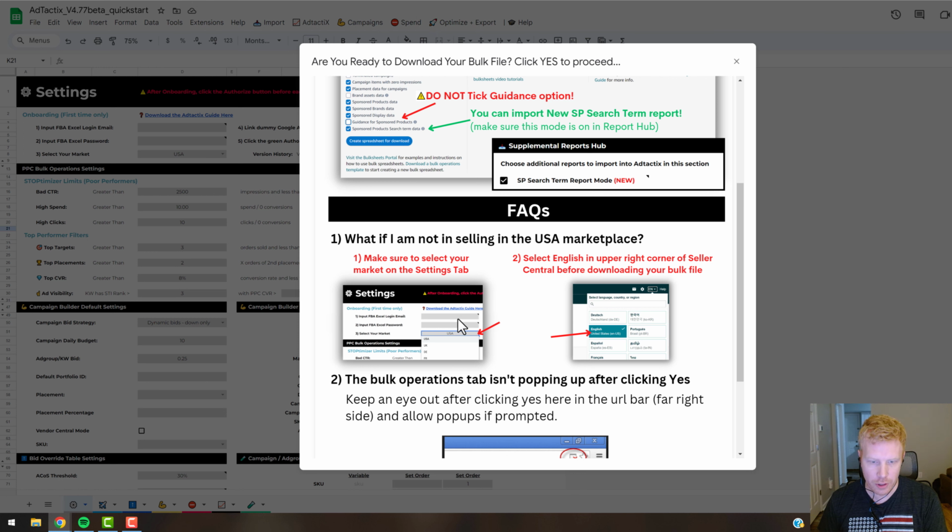The other thing, when you click yes on this prompt here, there's a chance that it may not open automatically to the bulk operations screen within Seller Central. If you know where that is, you can just go there and download your bulk file. But what usually is the problem is you've got a pop-up blocker on. So as soon as you hit this button for yes, look up here in the URL bar and you'll see a little eyeball pop up, or it'll be a little X with a little window there. Click on that and then say always allow pop-ups. And then you won't have any issues.